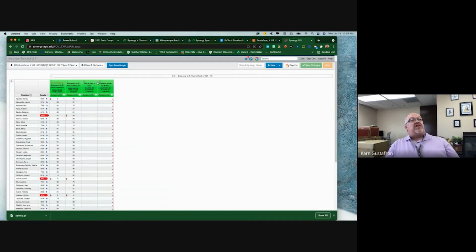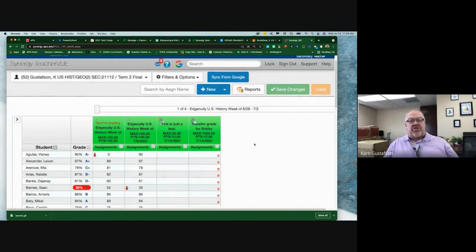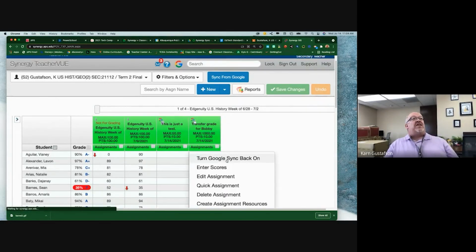But notice the little slash through the G. Can you see that? Let's see if I can zoom in. Yeah, the little G has a slash through it. That means Synergy Sync is turned off. I now need to click on that and turn the sync back on.